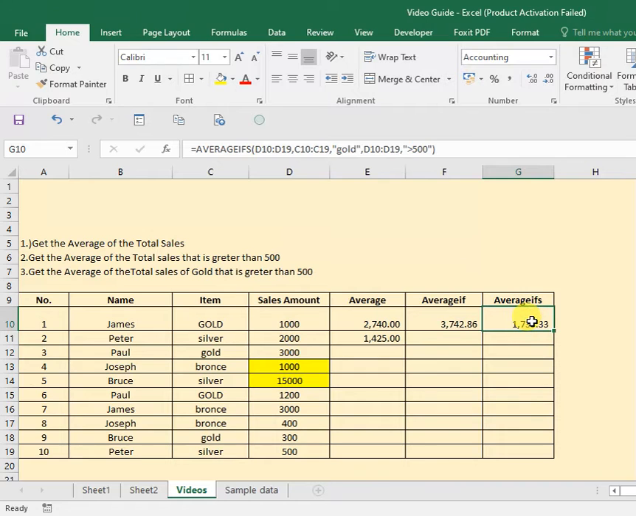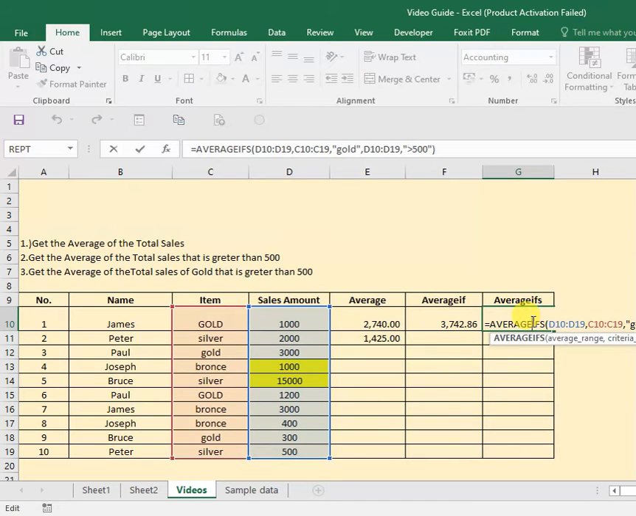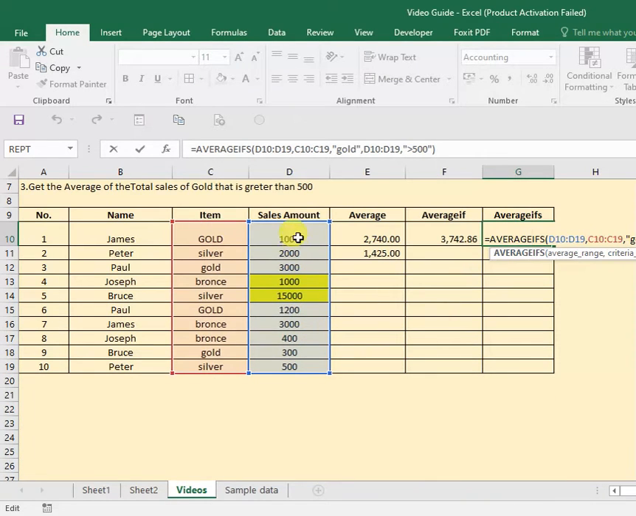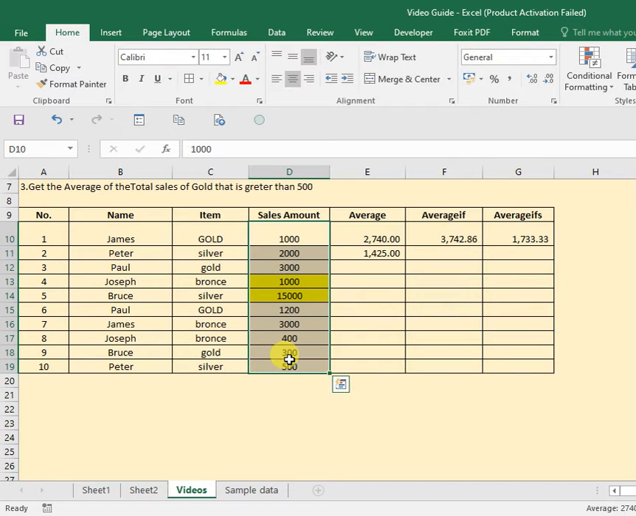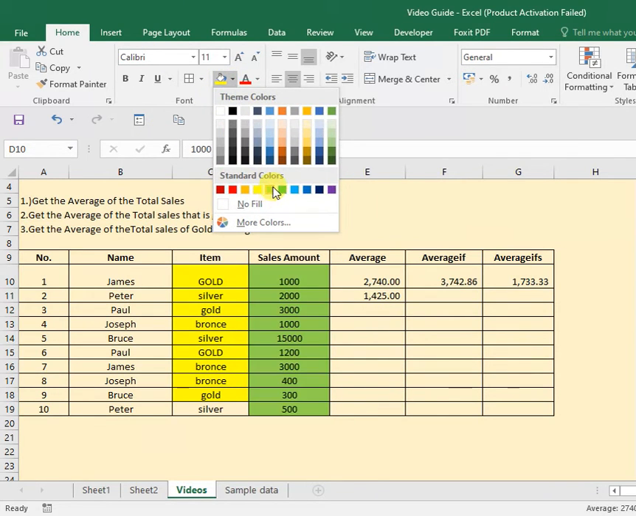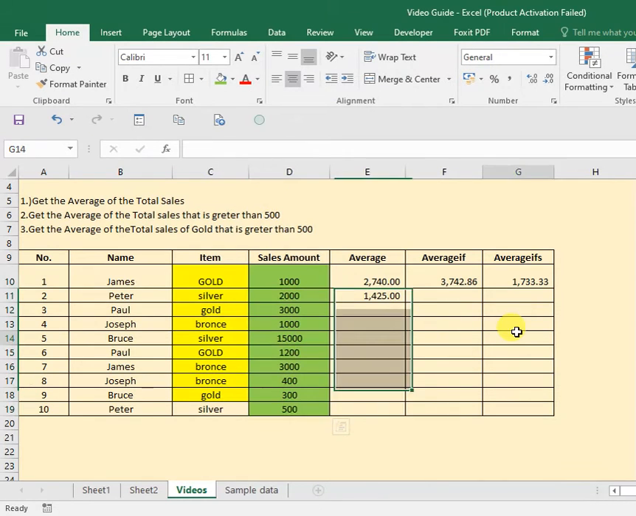Another thing: if you're writing AVERAGEIFS, you have to make sure that the average range is the same size as the criteria range. When I say size, when you click this one up to here, you just have to click this one up to here for the criteria, because if you click only here up to here for the criteria while you click up to here for the average range, you get an error.